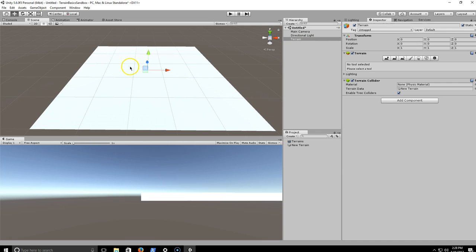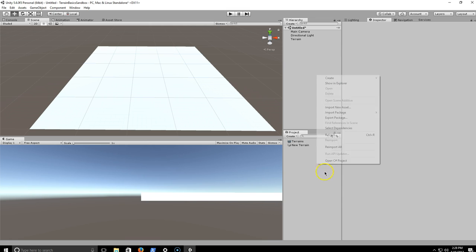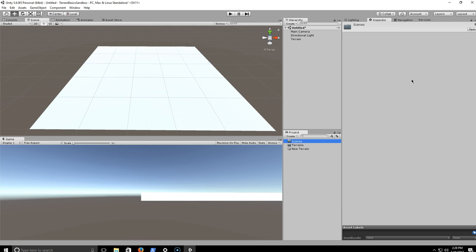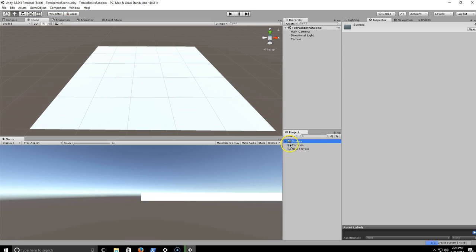Yeah. And real quick before I forget, I'm going to save scene, and actually I'm going to create a new folder for our scenes. Scenes, save the scene as terrain intro scene. Alright, now we have our terrain intro scene there.